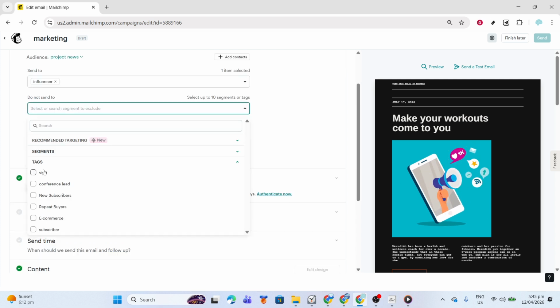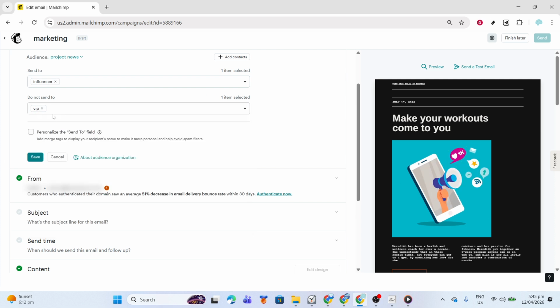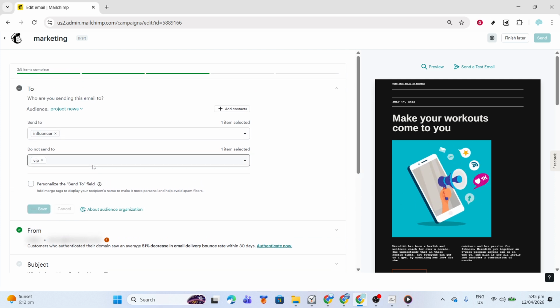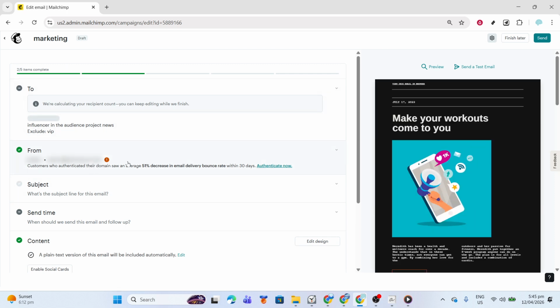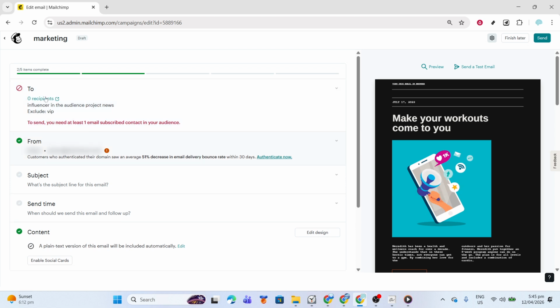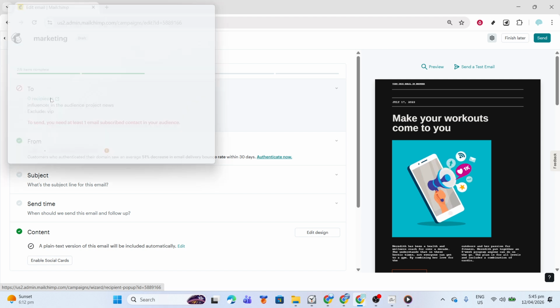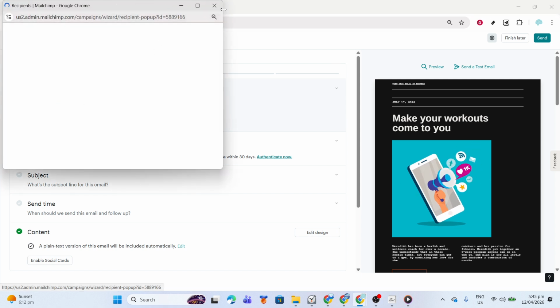If you need to fine-tune further, you can optionally exclude people. Use the Do Not Send To option and select a segment or tag to keep those contacts out of this send. This is useful for excluding recent recipients, internal test addresses, or anyone who opted out of a particular topic while remaining subscribed overall. When your selections look right, click Save to lock in your audience and targeting choices.